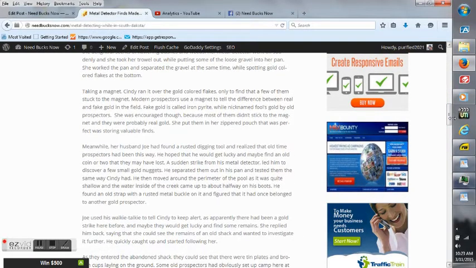Meanwhile, her husband Joe had found a rusted digging tool and realized that old-time prospectors had been this way. He hoped that he would get lucky and maybe find an old coin or two that may have been lost. A sudden strike from his metal detector led him to discover a few small gold nuggets. He separated them out in his pan and tested them the same way Cindy had.